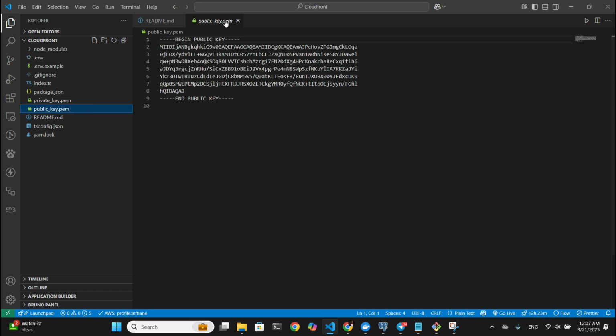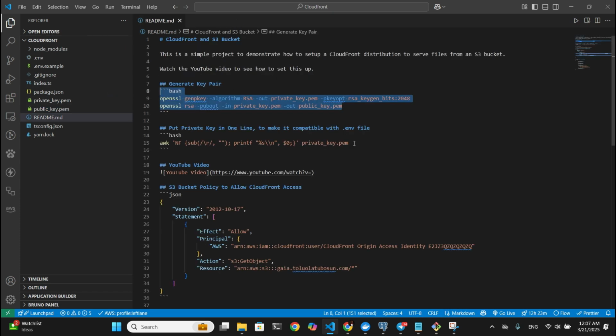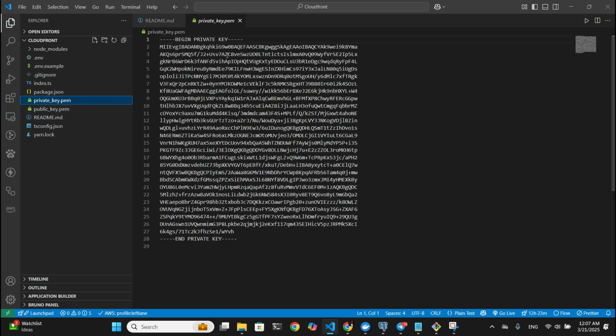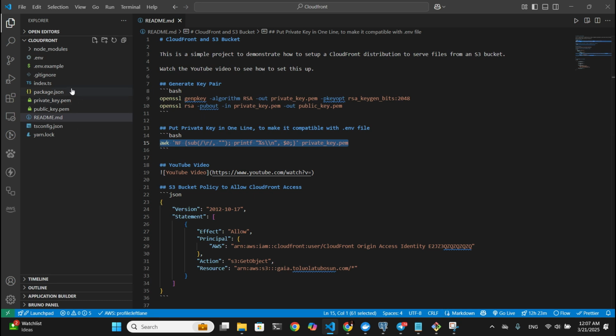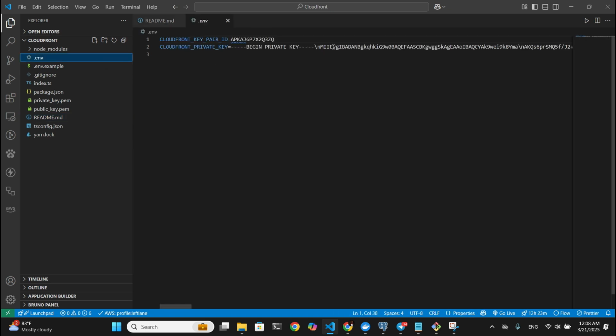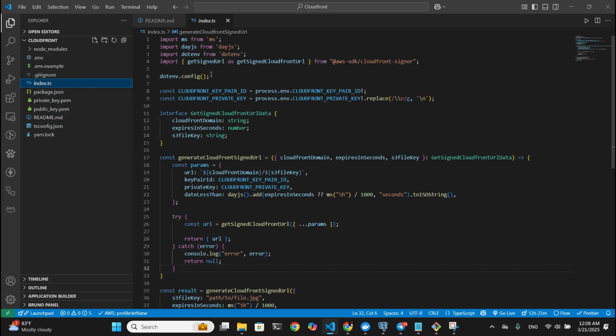I've already generated mine. I know some people might want to read the key from a file directly, and some might want to set it from an environment variable. If you're like me, and you want to set the private key from an environment variable and still keep the formatting, you can use this command to replace all the new lines with \n, so it's in one line. Then when you read it in, you just make sure to escape the character and replace it with a proper new line.